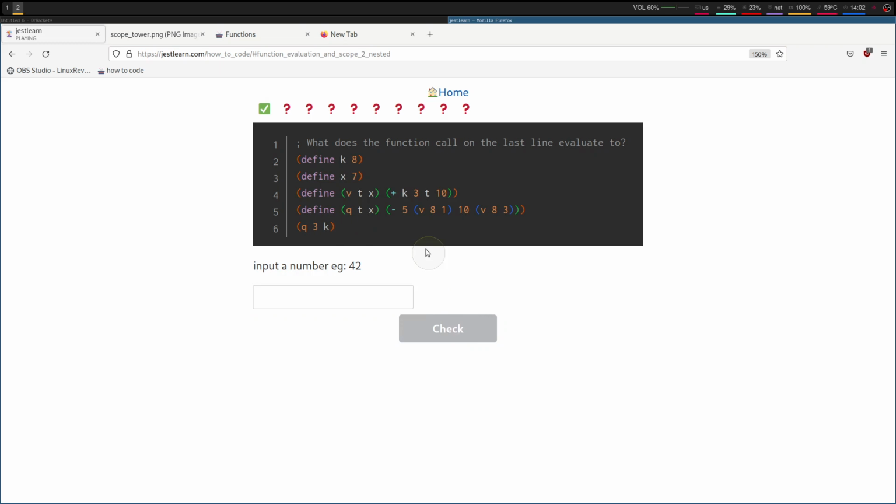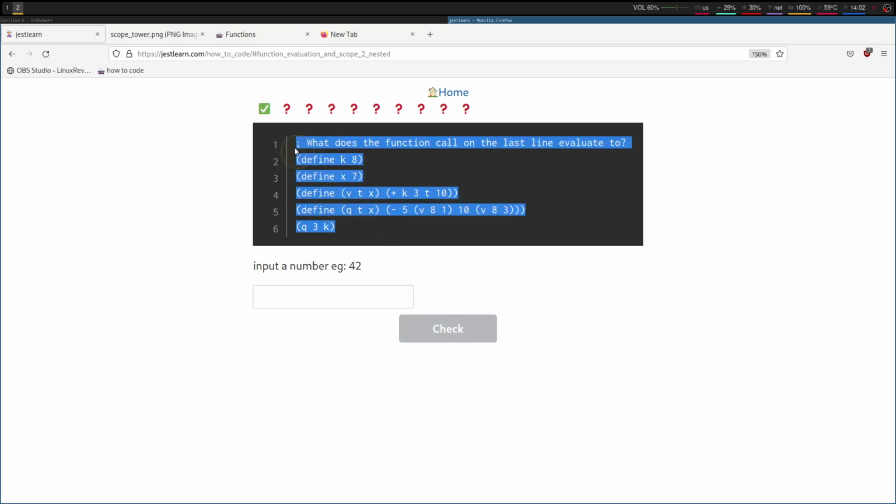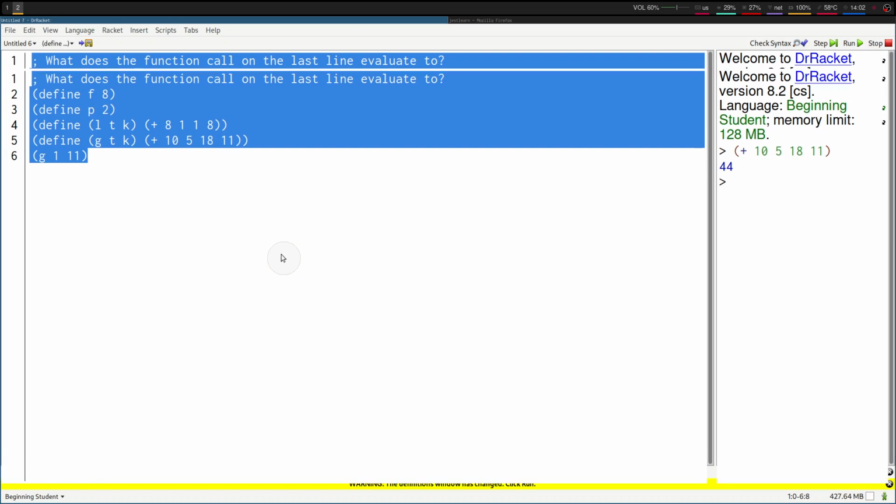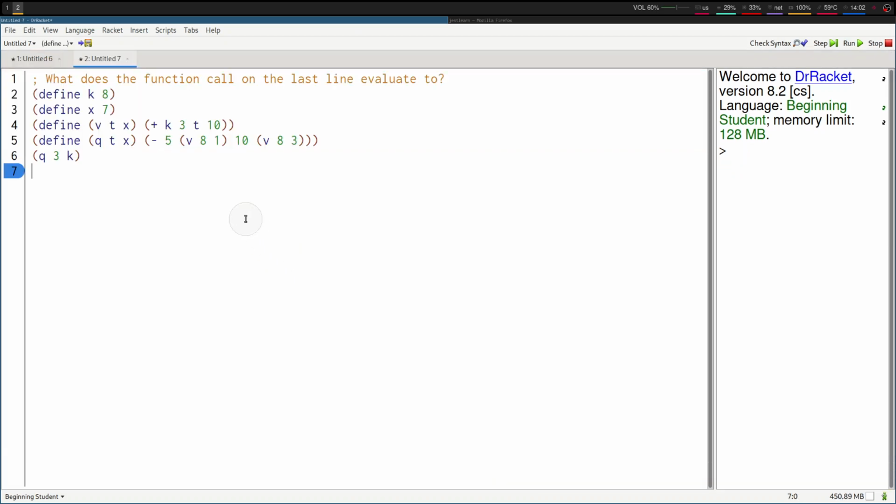Let's move on to the next one. Gotta copy and paste this one into my editor. Okay, and here, what does the function call on the last line evaluate to? Here's line 6, it's calling q with 3 and k. Pause the video and see if you guys can beat me to the solution. I'm going to go over spoilers in 3, 2, and 1.